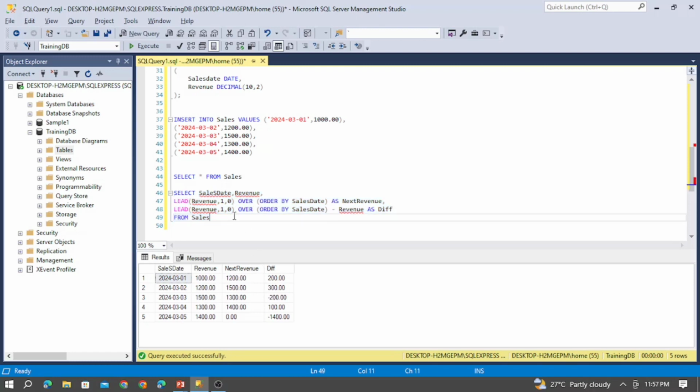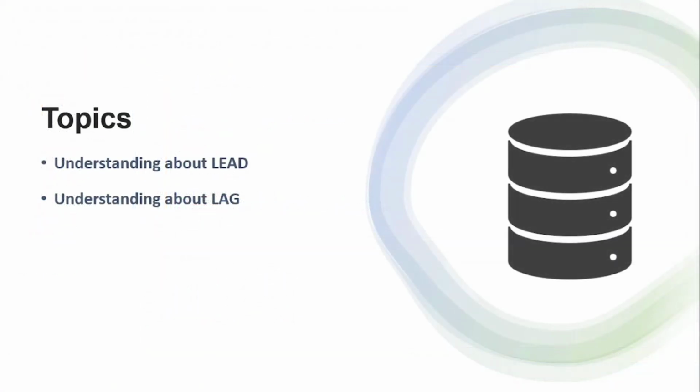So you can use this lead and lag function to fetch the previous or next row in your table based on a certain ordering condition. So I hope you have understood what a lead and a lag window function is in SQL Server.